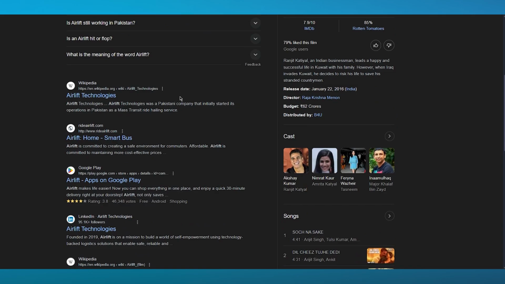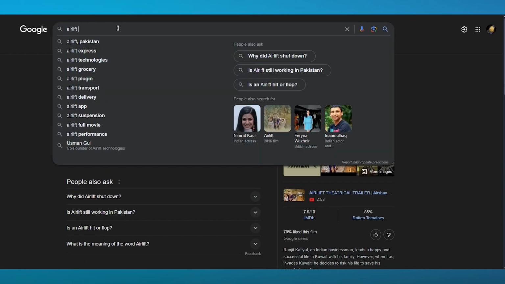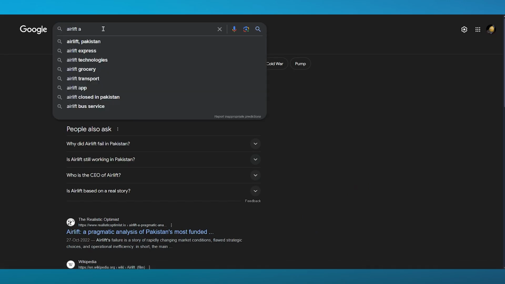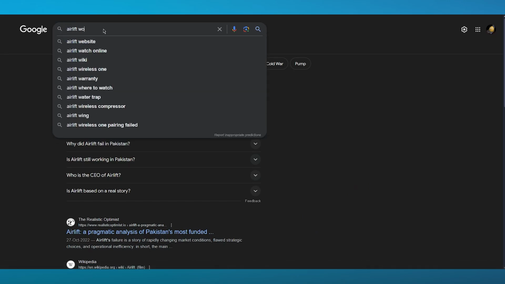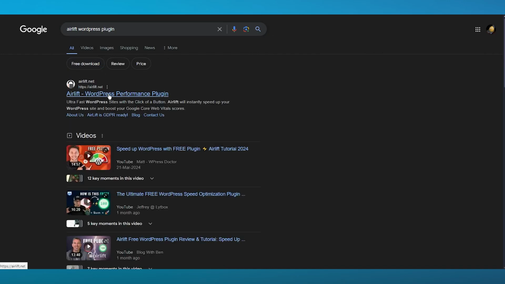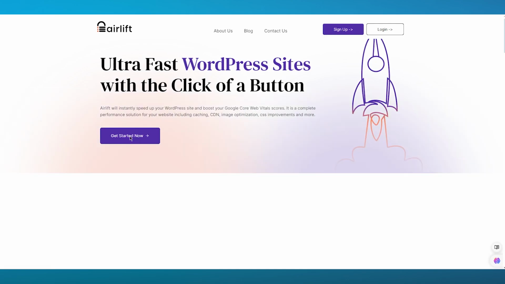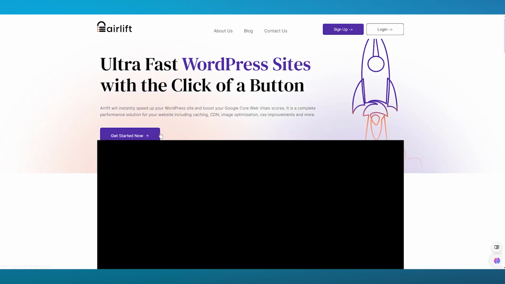Okay. And once you come to the Airlift app, okay, what happens from there is you're going to go ahead and write Airlift WordPress. Okay. Once we do that, it brings us the WordPress performance plugin right here. We're going to open that up. And what you're going to do is you're going to want to get started with this. Okay, so you're going to create an account by simply going on Get Started Now.